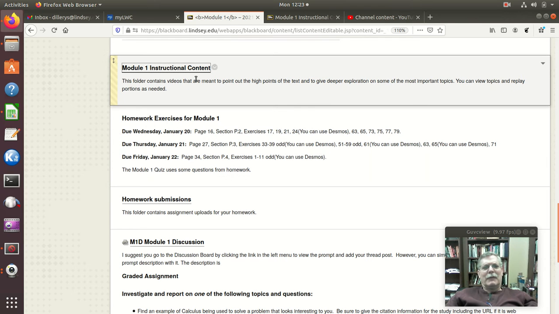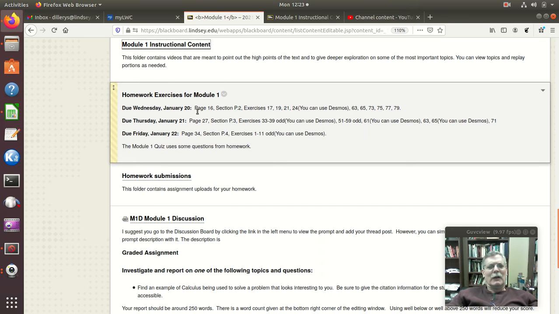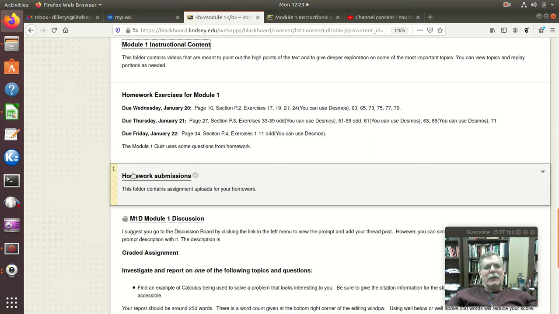And then after the instructional content, there's homework, so you can go back and forth, look at P2, look at that content, work on the exercises there, and keep going back and forth. That's one nice thing about online stuff. Then for the homework submissions, here's a folder. So right after the homework is homework submissions.